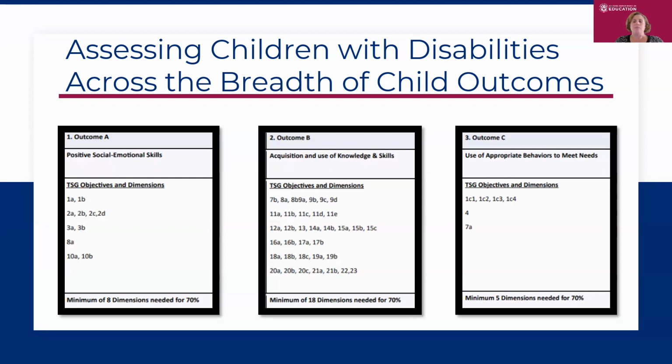When you assess these objectives and dimensions in My Teaching Strategies Gold, when you level and finalize, the tool is able to pull the various objectives and dimensions that go into each outcome area and give us a score that we need to report, which is a 1 to 7 score. 1 being foundational skills, and all the way up to 6s and 7s, which are age expected skills.